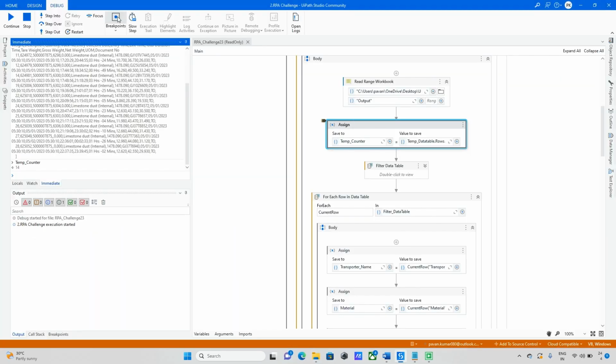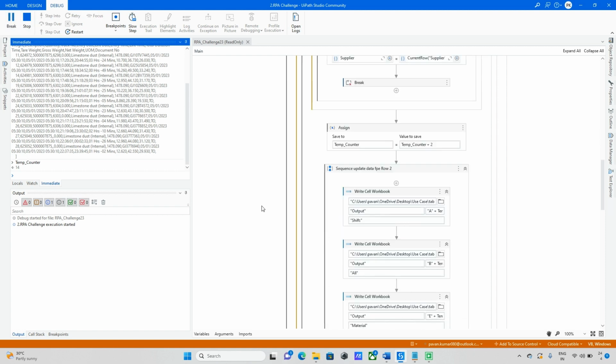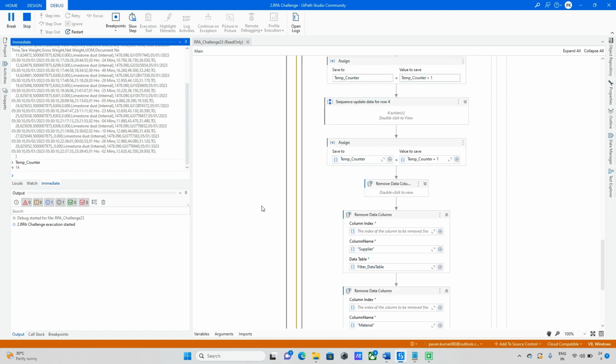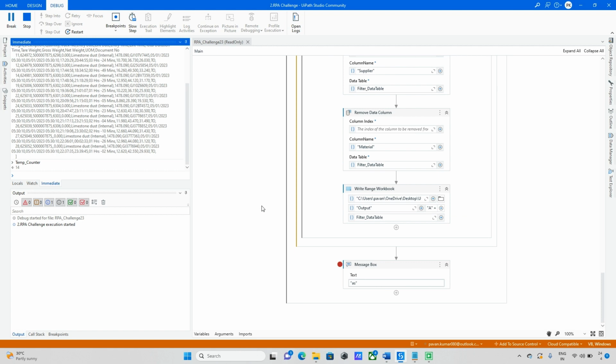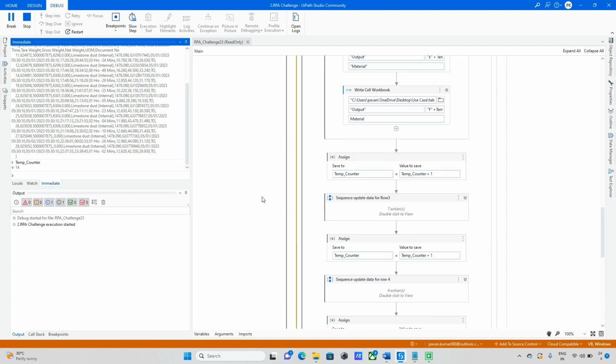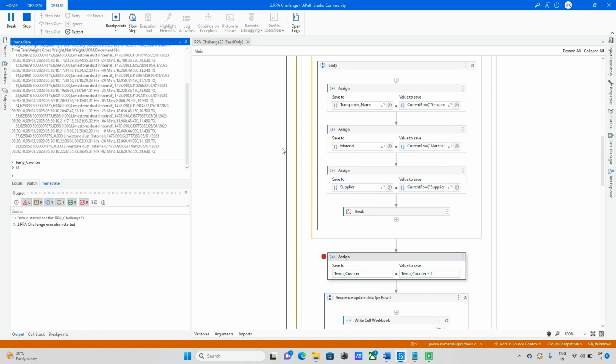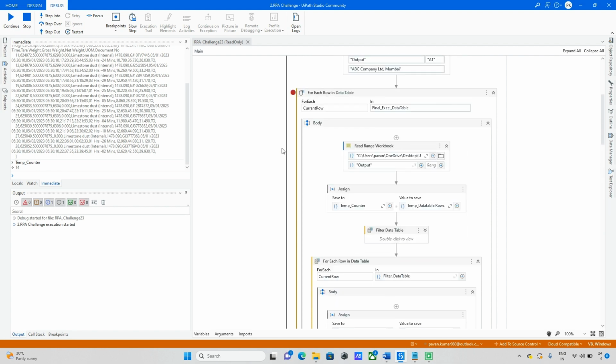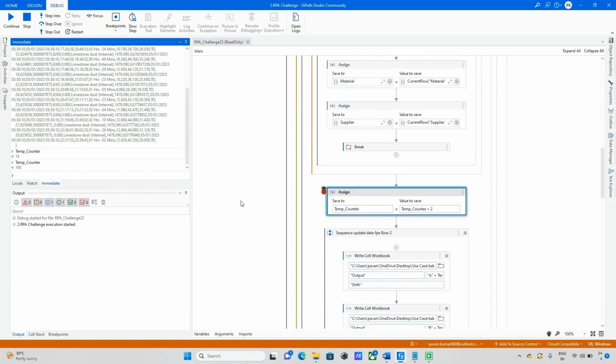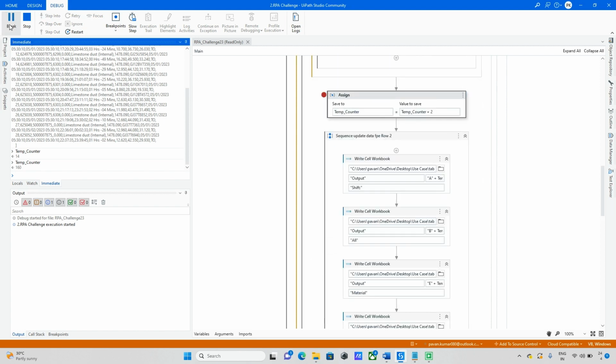Let me remove this. And finally, we get our pop-up message. It will take some time to read that data. I think we have only 4 things now. Why is it taking this much time? Let me check current row of. I will check only temp counter, we will get 160. Let it run.